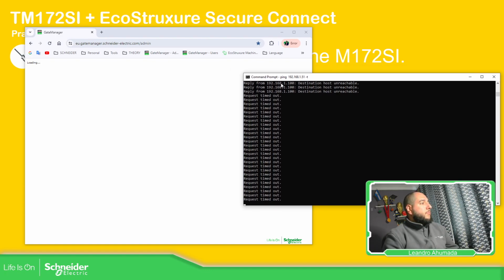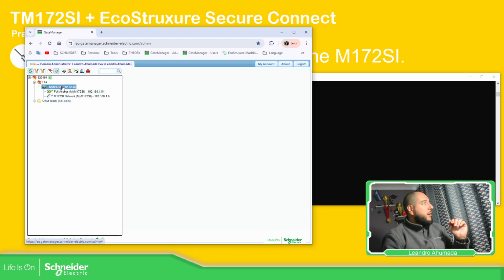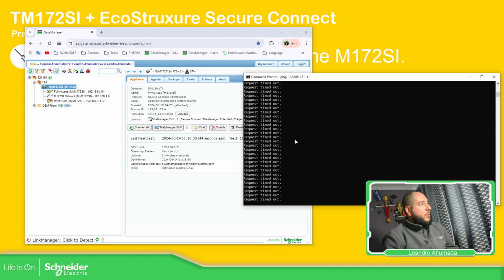Slowly. Of course, if you're in the office with a real provider of Ethernet, you should be able to do it much faster than me. I'm going to pause it. There we go. I'm already connected now. So you can see here, this is my M172 that I want to connect. Okay, here, this is the IP address. I'm not able to ping anymore.